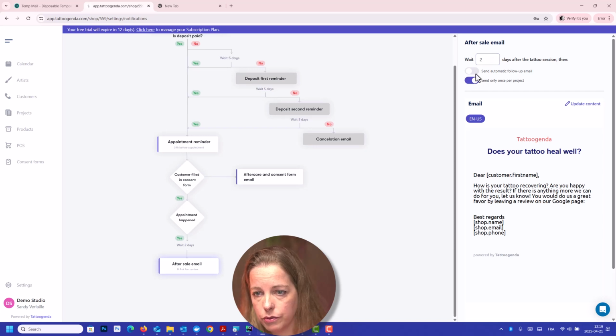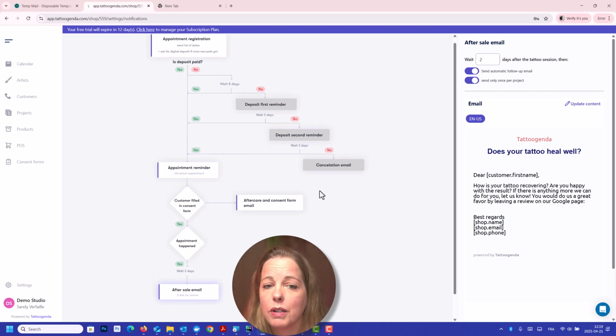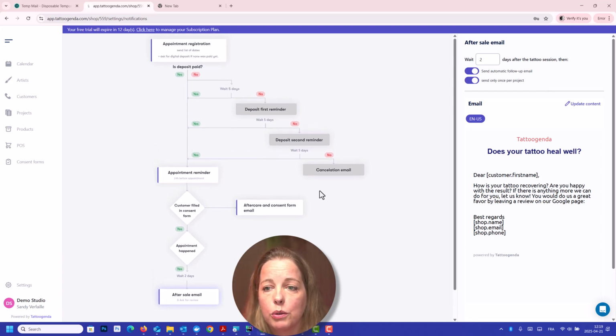You can choose to enable it. So you have to enable it if you want it, send automatic follow-up email, and send only once per project and not for every appointment. So this is the basic flow. I'm going to go over the flow in the next video where the connection is there to your payment provider.